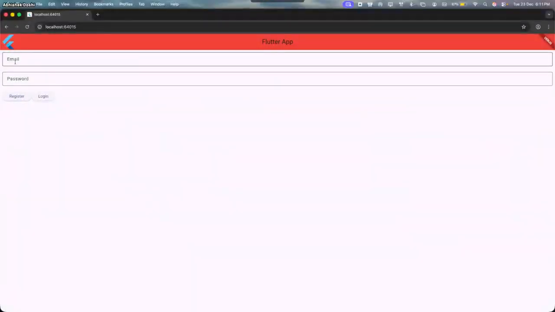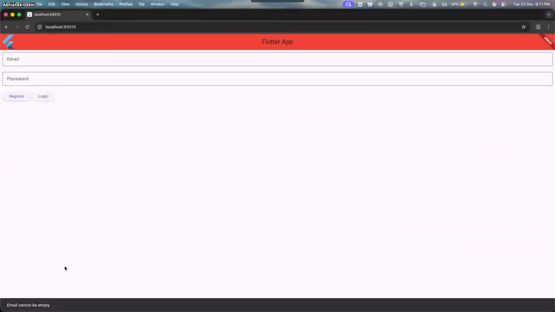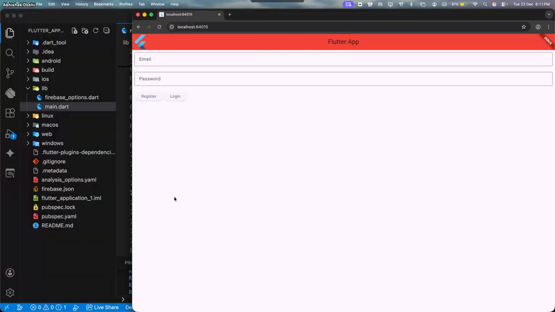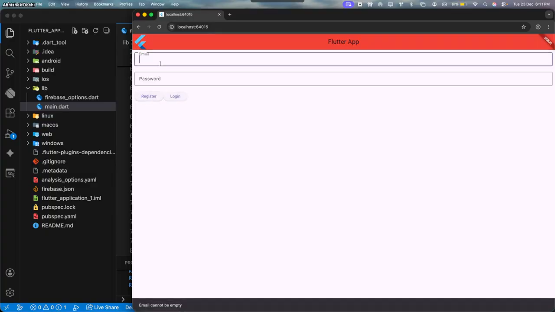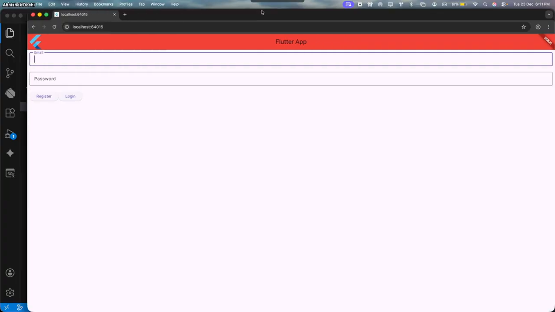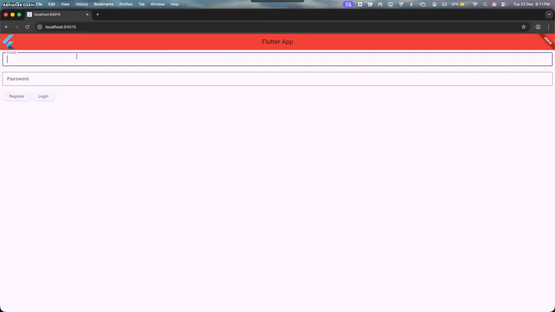So you can see I haven't added anything, and if I click on register, it shows email cannot be empty. Same way, for login, we haven't added anything here, so it shows email cannot be empty. And then for password, it shows password cannot be empty. So it looks good. You can further add validation for whether it's a valid email or not using regex, but we won't do it right now.